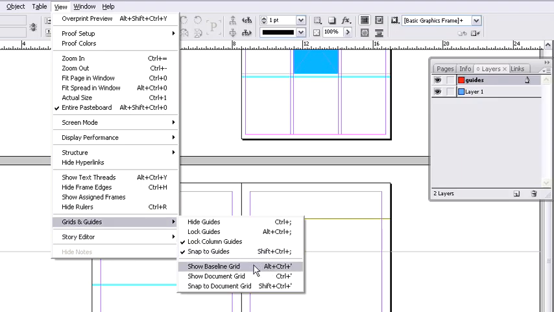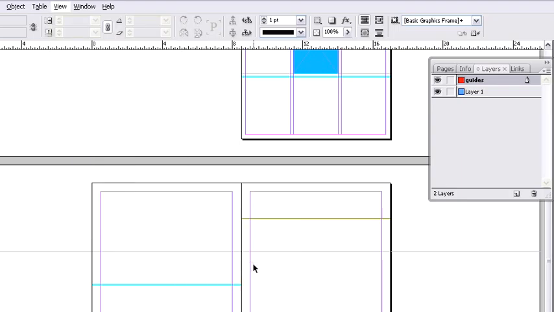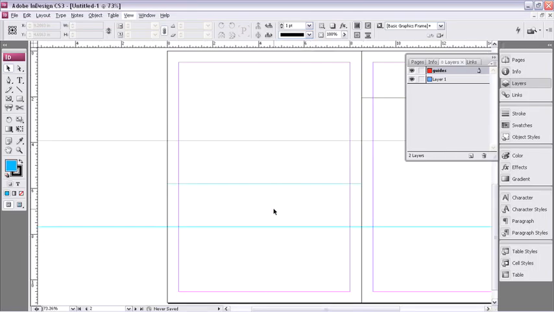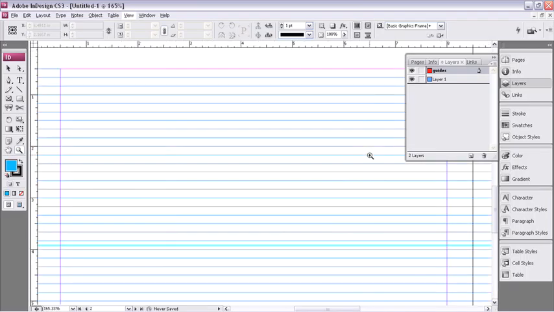Remember that you can also show a baseline grid. That way you can make sure that all of your text across multiple columns and frames is always lining up. Let's press Control-0 or Command-0 on the Mac to zoom in there. And it looks like we might have to zoom in a little bit more to see that baseline grid. And this would allow you, again, to line up all your baselines so all your text is consistent.